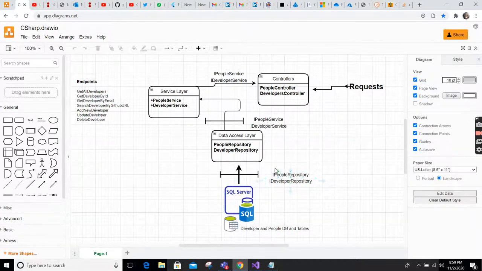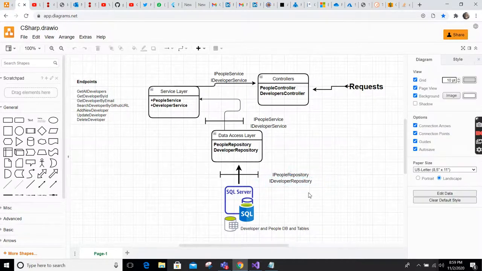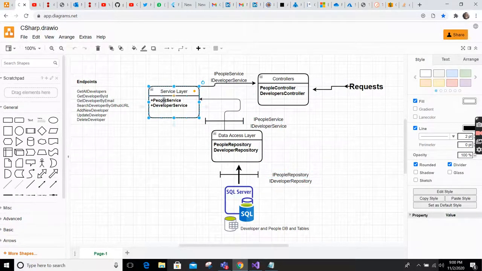I'm going to have interfaces here. I develop a repository for our data access layer. This data access layer has interfaces that are implemented in the data access layer here. Then for the service layer, we have the people service and the developer service, and then the controllers. We have the people controller and the developers controller. So let's get straight to building.